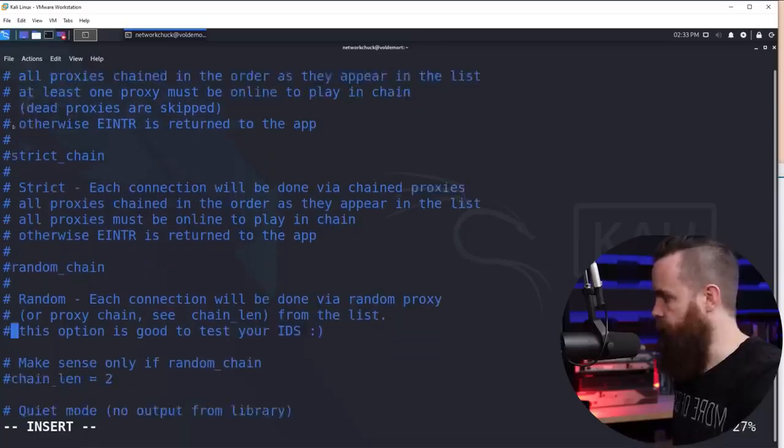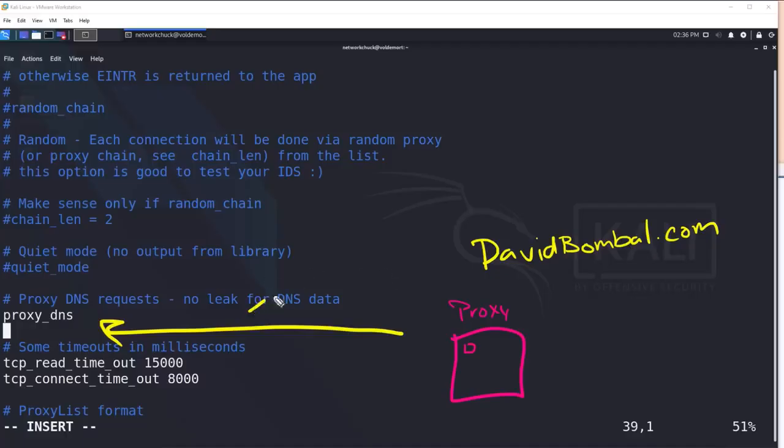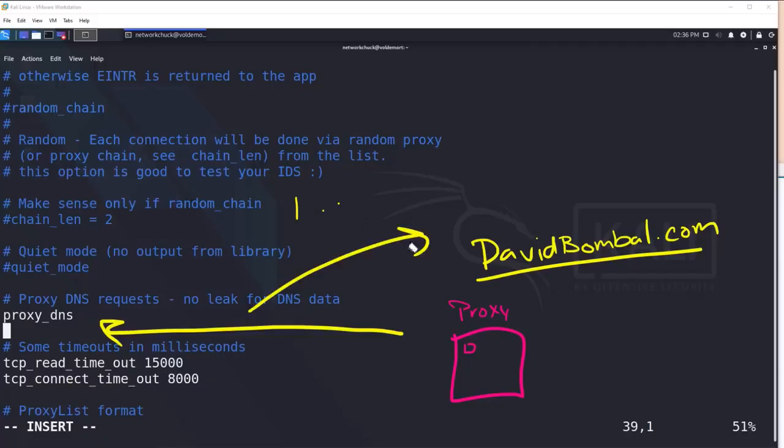We're going to scroll down. Now here's an option we're not going to touch, but it's good we have it enabled by default. Proxy DNS. If we were to comment this setting out and not use it, our DNS request would still be coming from us. So when we try to discover what IP address davidbombal.com has, that particular request would come from our IP address, let's just say 10.1.0.4, and that could be a way that people find out we're the hacker. So best case is you want to proxy everything, even your DNS request, through your proxy. That way no one can find you.